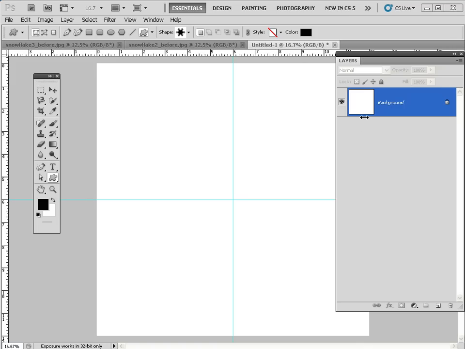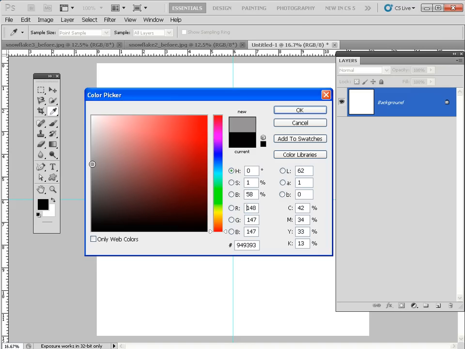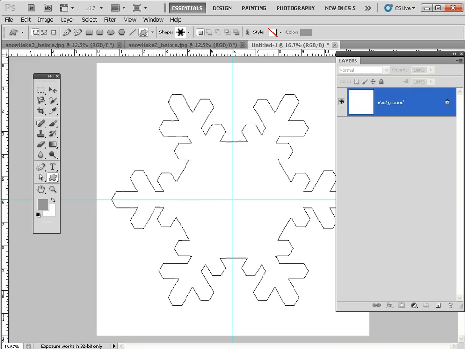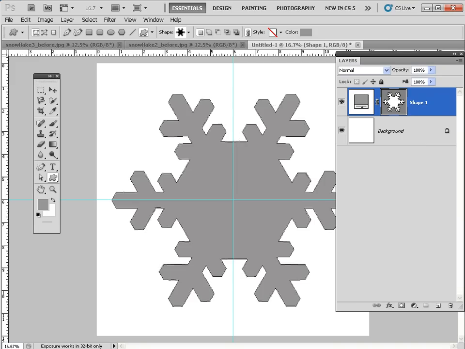Now the snowflake's not going to appear in the final design, so we're just going to use it as a guide. So for a more subtle colour, click on Colour and choose a nice neutral grey. Click OK, and then we can hold the Shift key and click to draw a square snowflake shape. Something like that should do the trick. We can fine tune that.